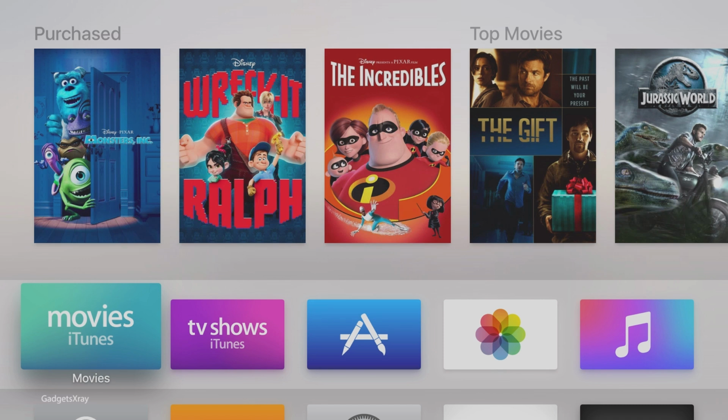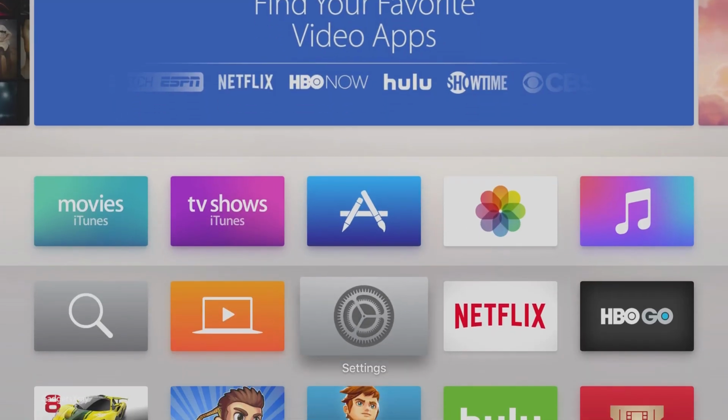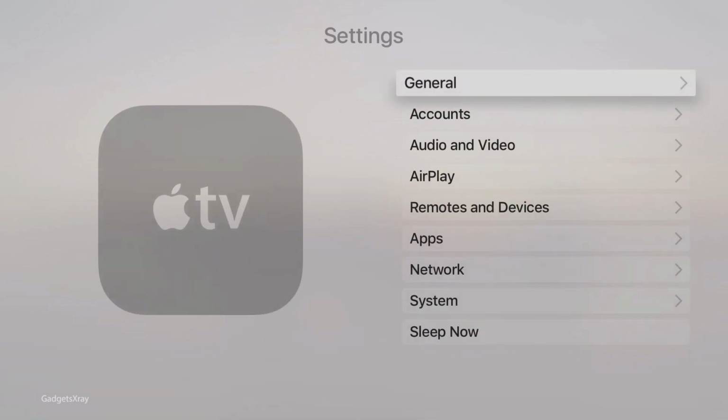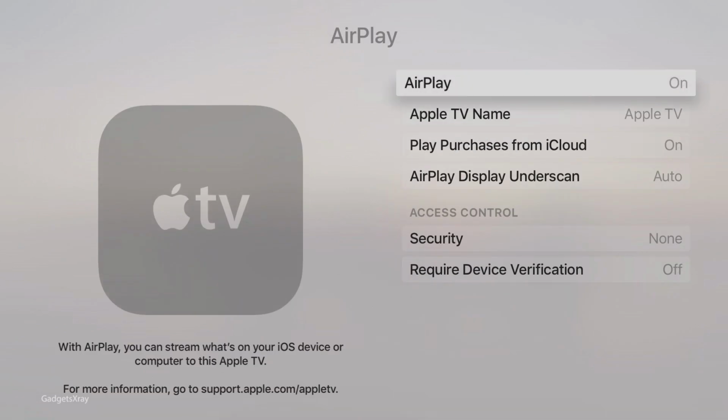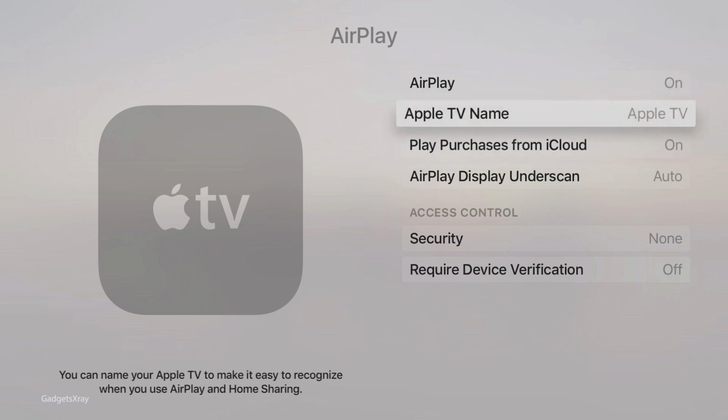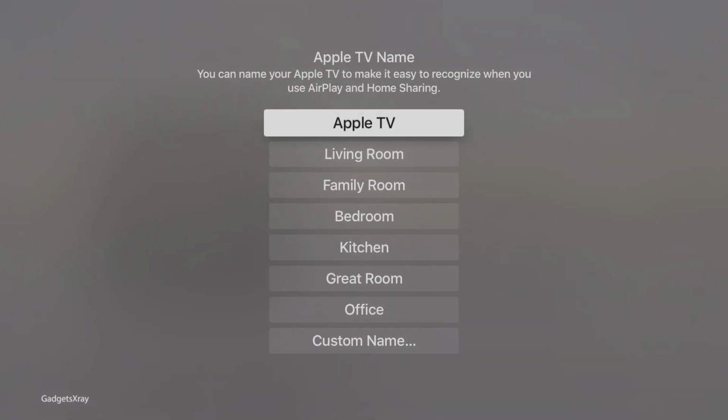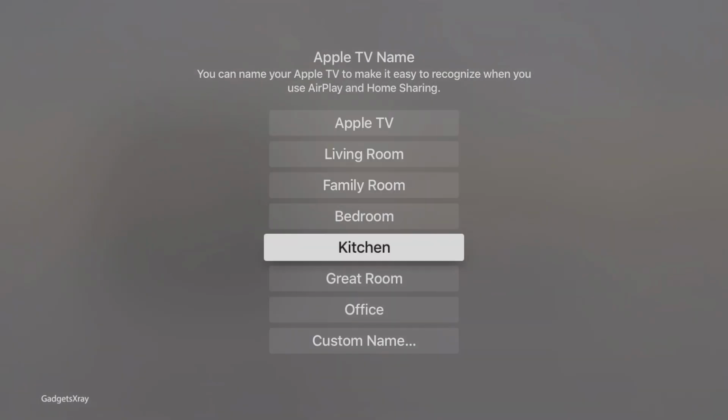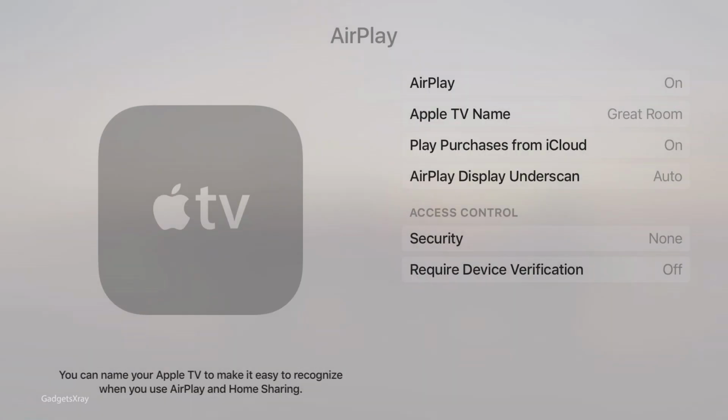Alright, so first we need to give your Apple TV a name. If you have multiple Apple TVs, this is very useful. Or if you just want to personalize it and give it a name, go to General, AirPlay and go to Apple TV name, choose a custom name or one of the ones made for you. I'm going to choose Great Room.